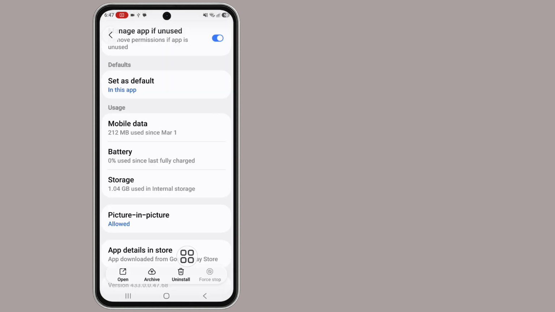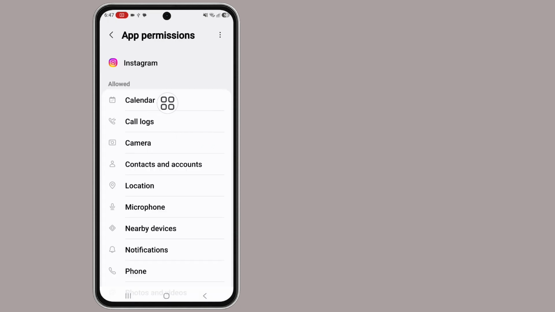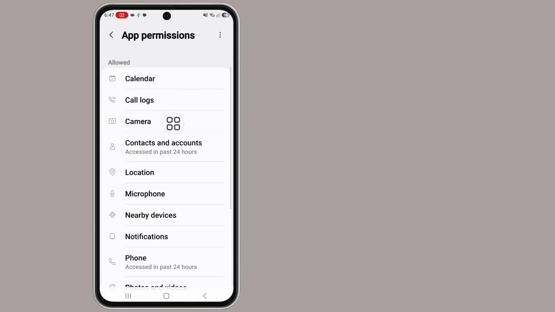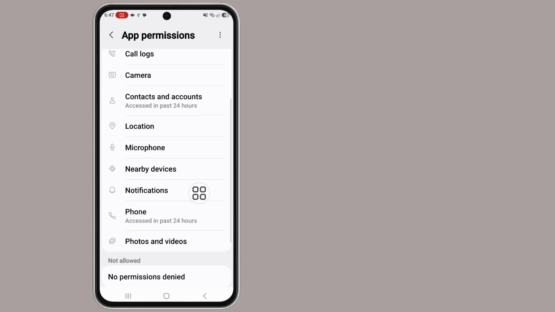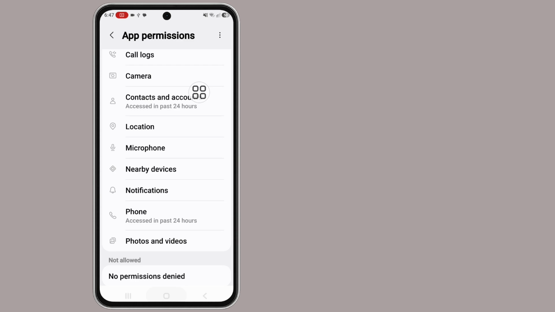Okay, back, and now tap on permission option and first to last allow all permission. First calendar allow, and another call logs, camera, contacts, location, microphone, nearby devices, notifications, phone, ports and videos. First to last allow all permission, complete, and back to home screen.